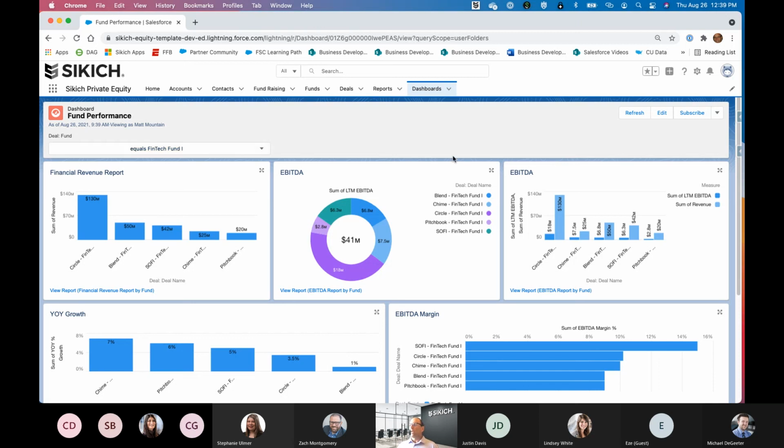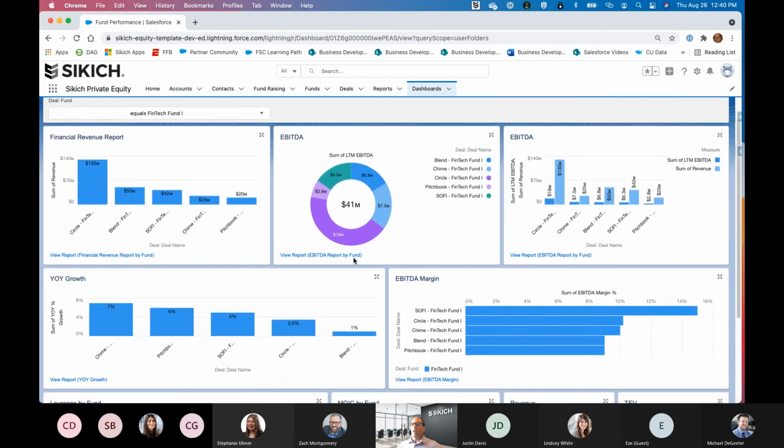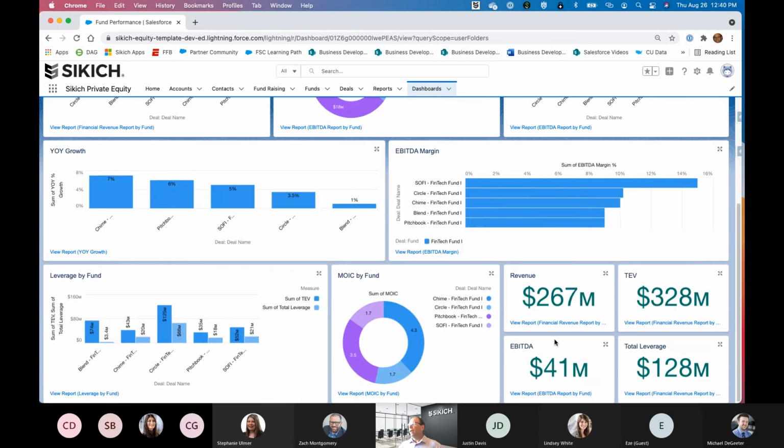So we're taking a look at EBITDA, and I want to look at EBITDA by company. Not only from a summation standpoint, but also looking at it different ways. I want to look at year-over-year growth, EBITDA. I want to look at MOIC. I want to look at a number of different attributes that are here that allow you to look at, per fund, how am I doing?